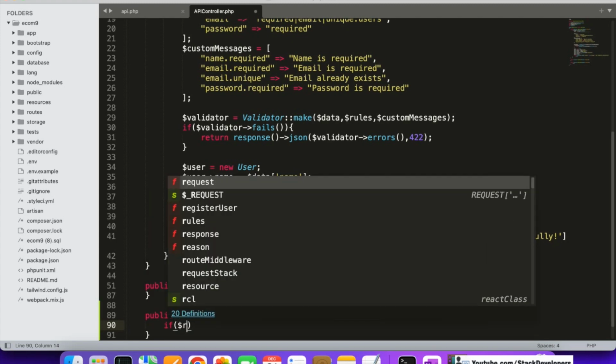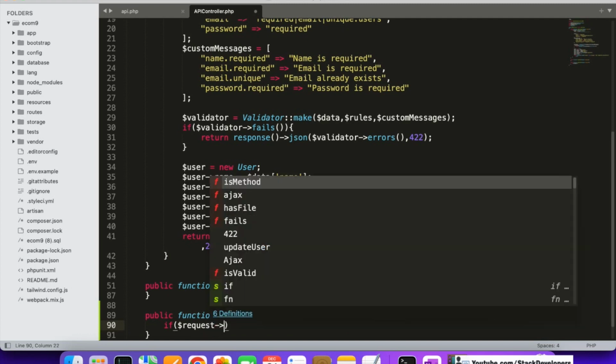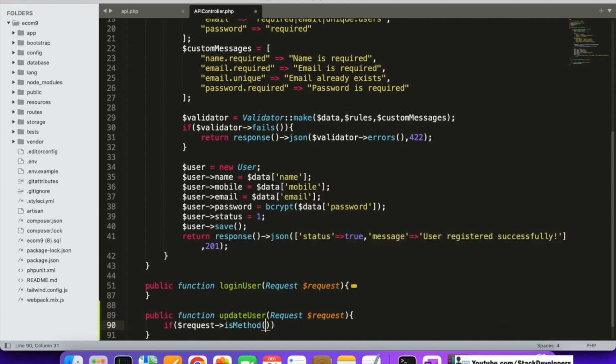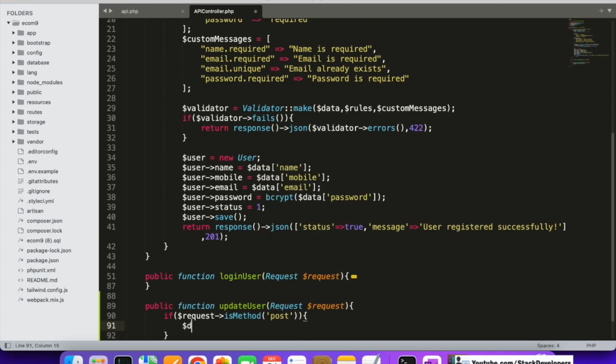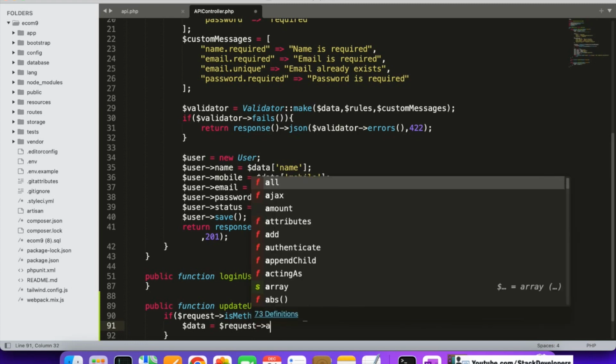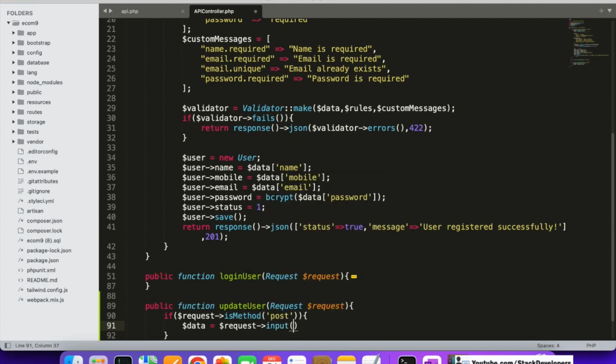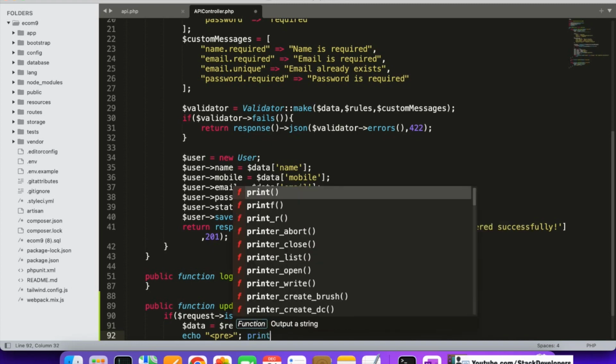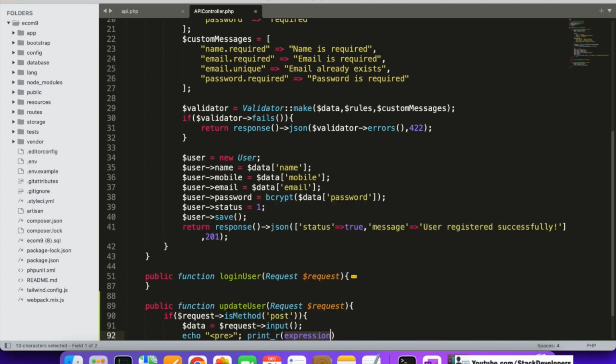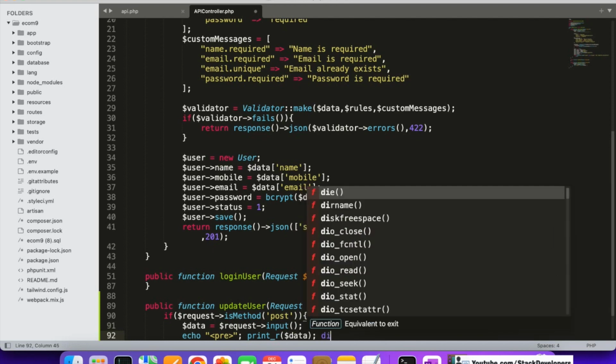If dollar request is method post, here we are going to get the data, dollar data equals dollar request all. First of all we are going to check, we can also give the input, that the data that is coming from the input fields, it will be able to fetch all those data. Okay, so we can check once here that everything is coming here, print r, and here we are going to go to data, die.